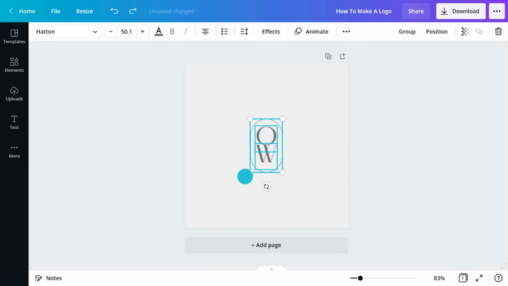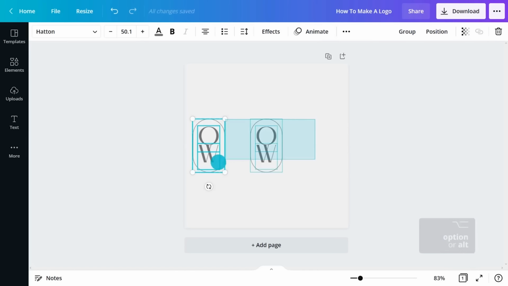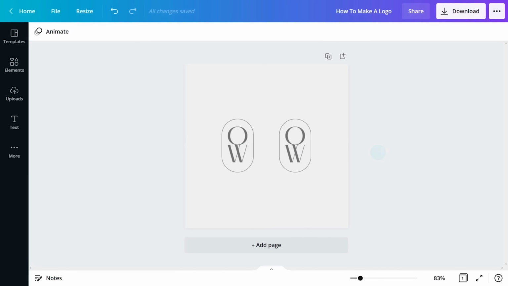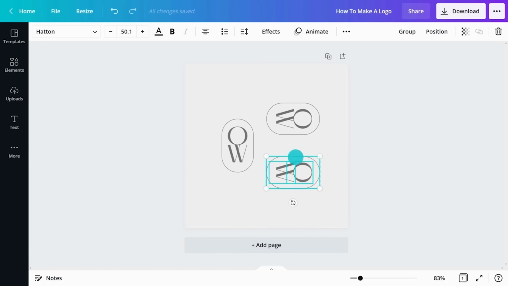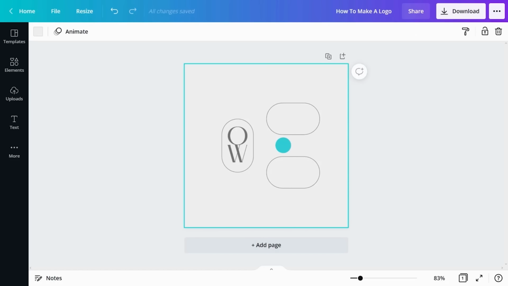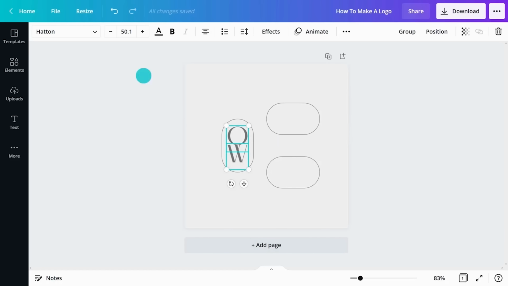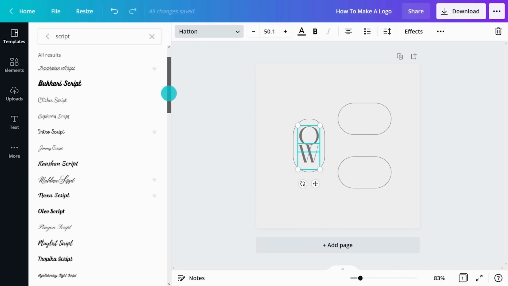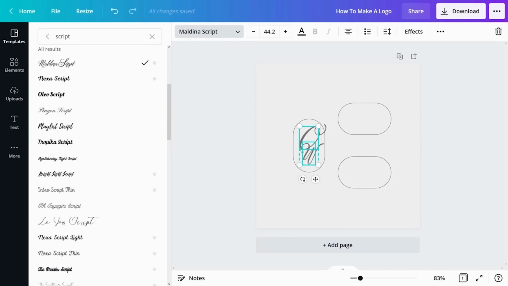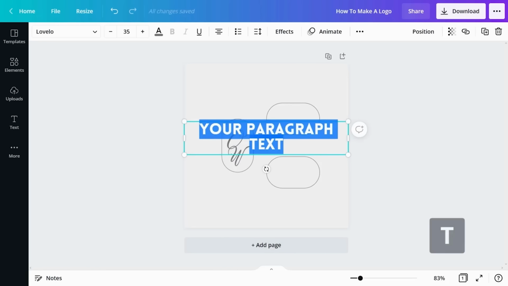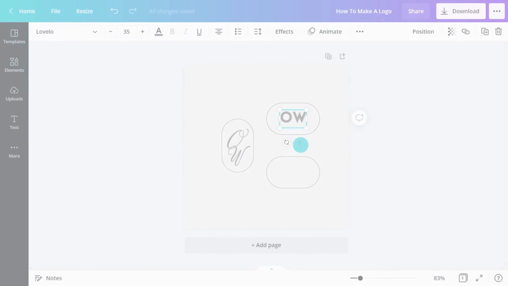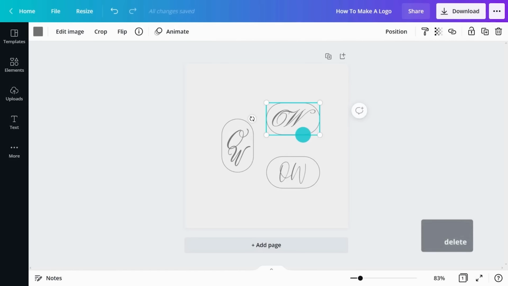To duplicate, click and hold Option, then move and scale the letters. Of course, a very traditional monogram might be created from a script where the letters interlock. With these two text boxes selected, search for a script. This might work if the letters are closer together so they overlap. For a monogram, try to achieve a nice, balanced flow, no matter what the font.